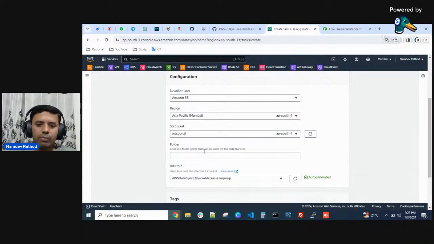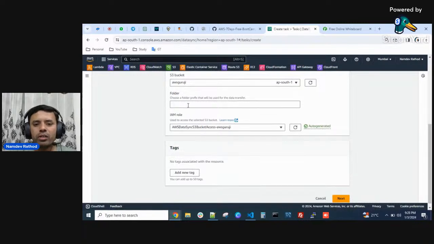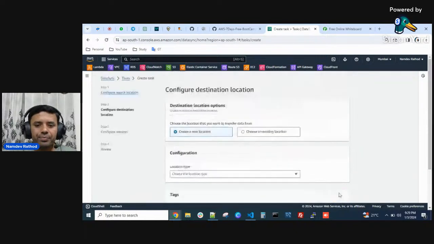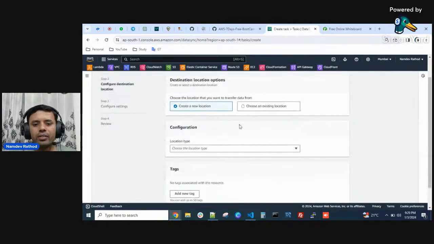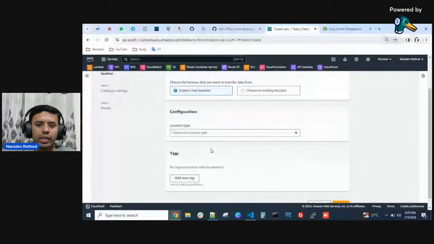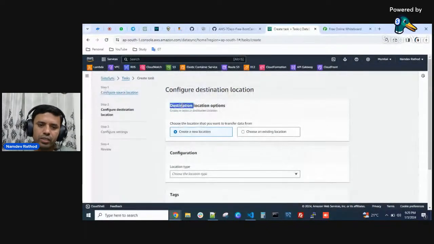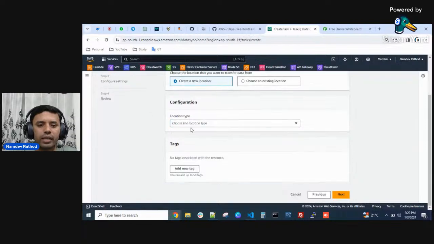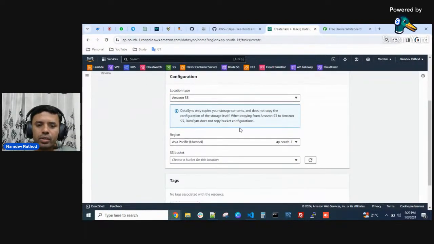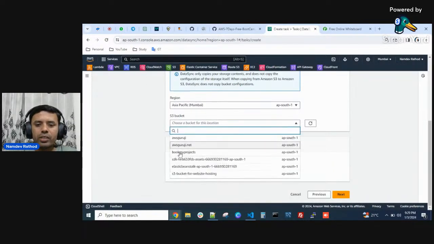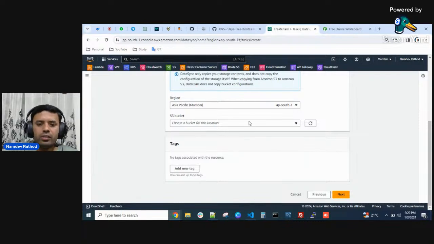Let's say I want to move the data from this bucket, AWS Guruji. If you want to migrate any particular folder, you can mention it here, otherwise you can skip that and click on next. In the second configuration, you need to select the destination, where you want to migrate that data. Here you can select the location type as S3 bucket, and give the target bucket where you want to migrate.